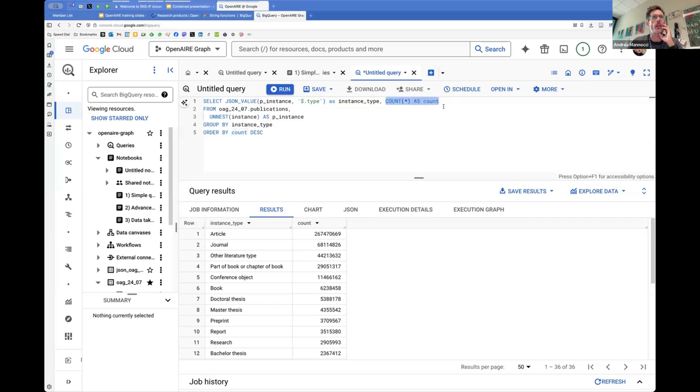I can count how many instances there are, because now after unnesting I'm inflating the table. It's not anymore the number of rows of publications, it is the number of rows of publications and all the instances opened up, exploded. All the arrays are now exploded like popcorn, and the table is much bigger than before. Then I group by instance type, and I count.